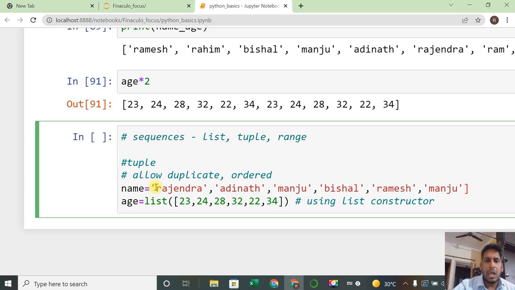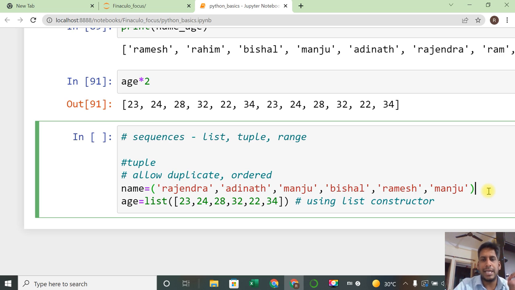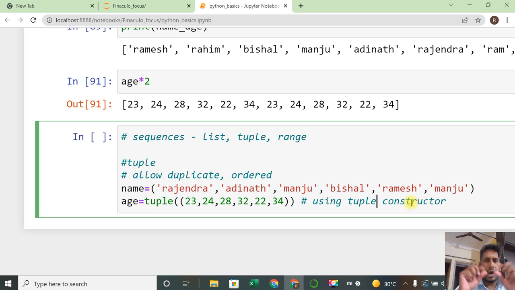It should be in a round bracket. If you take a collection of items in a round bracket, parenthesis as we say, then it will become a tuple. We can even use a constructor called tuple, and again it has to be in a round bracket. This is called the tuple constructor. Same thing, the concept is similar. Like a list we write in a square bracket, a tuple we write in a round bracket. That is the only change.